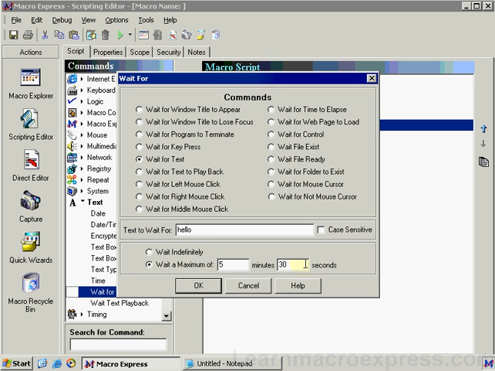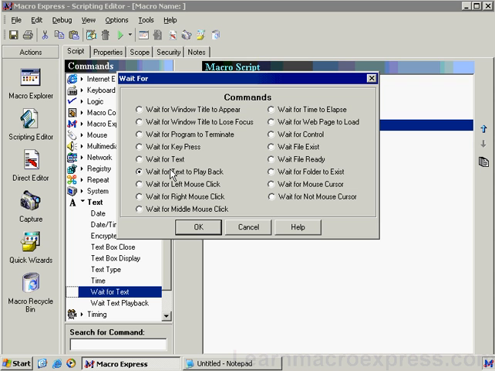Our next option is wait for text to play back. The reason why you might have this is if you were doing a text type and you had it typing out a phrase, you'd want to wait or have the macro wait until all that text has been typed out before continuing on with the macro script. Well, this will help get that accomplished.